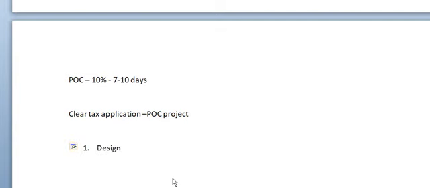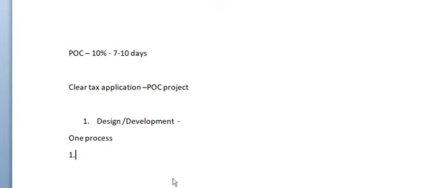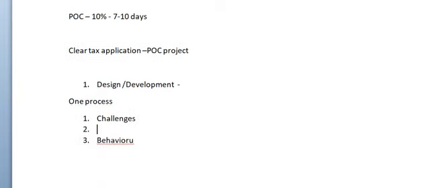every process has different challenges. For example, we had automated one process previously. The first thing is the behavior of the application. So what are all the challenges we faced in our implementation? The behavior of the application is very important.